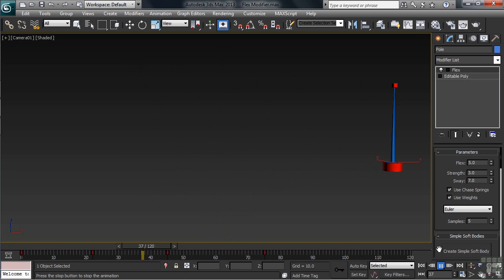Below flex, you have strength. This controls the overall spring strength. Let's take the value to 5, we'll play it back and see how things look. Why don't we also see how things would react using a strength value of 2? And let's also experiment changing the strength value to 1. So the lower the number, the longer it takes for the flexing action to complete its movement. Let's take the strength back to its default value of 3.